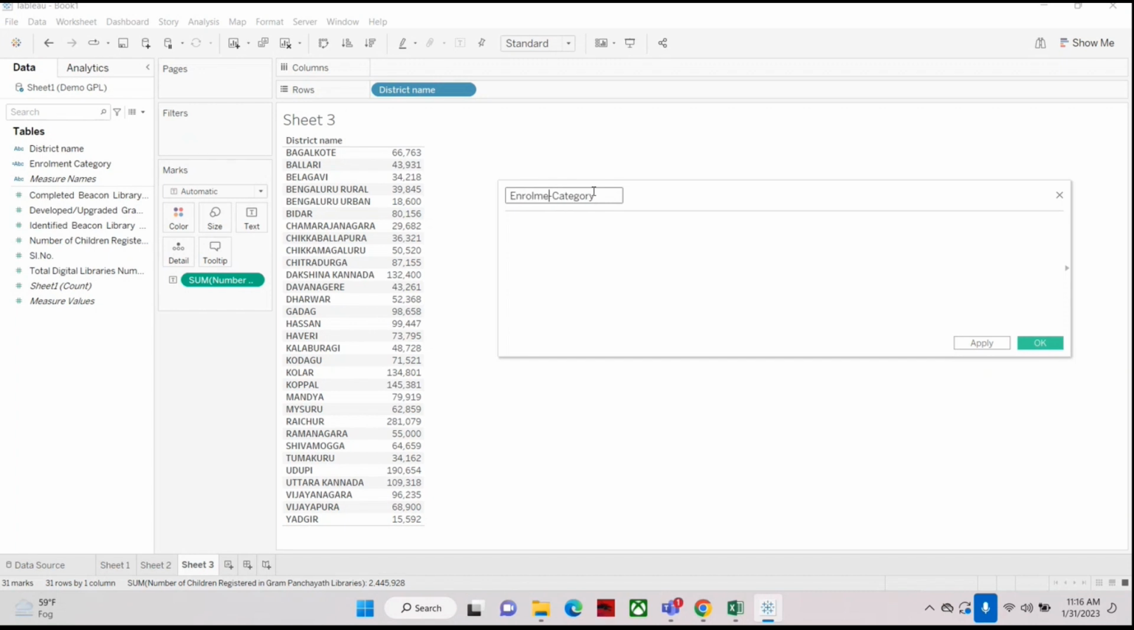Enrollment. See here, if we write the same name, it will say that it already exists. So what we have done is put a dash, because this name already exists. As in a single family, generally you can have two persons with the same name, but similarly, two fields cannot have the same name, right? So we have taken enrollment dash category as the name of this calculated field.